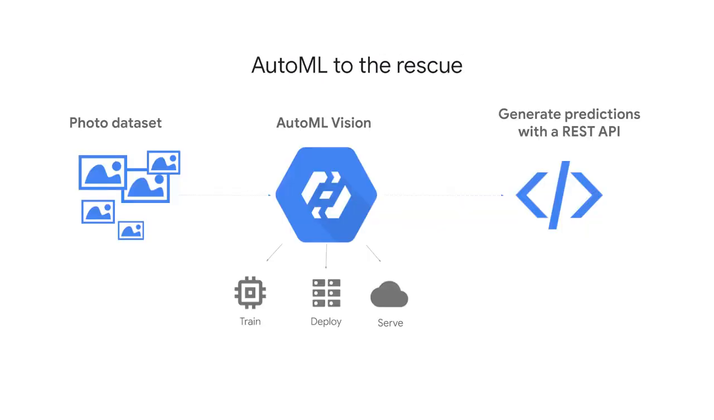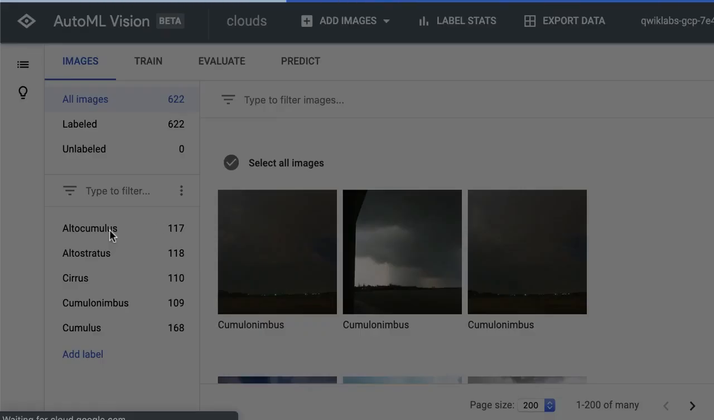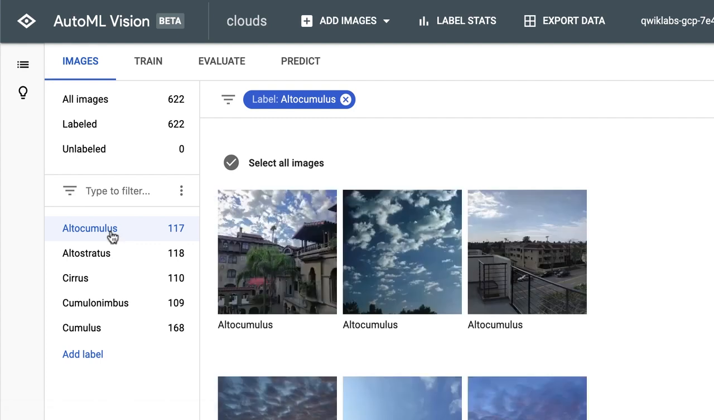If you need to extend the capabilities of the AI building blocks, consider AutoML. Here, we will use our own labeled dataset of cloud images and train a custom model using AutoML Vision. Let's take a look at the AutoML Vision in action. In this dataset, we've got 5 image classes corresponding to 5 different types of clouds. Click on the different labels to filter by cloud type. The numbers tell us how many images are associated with each particular label.